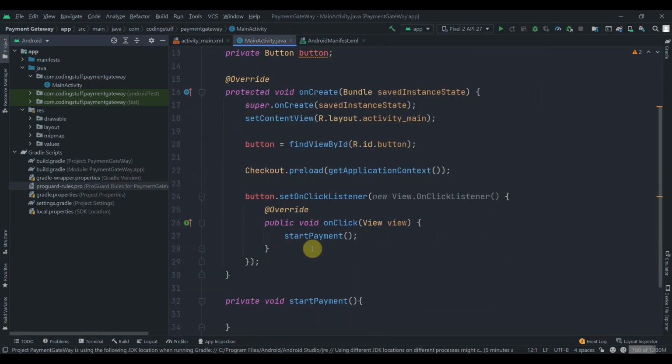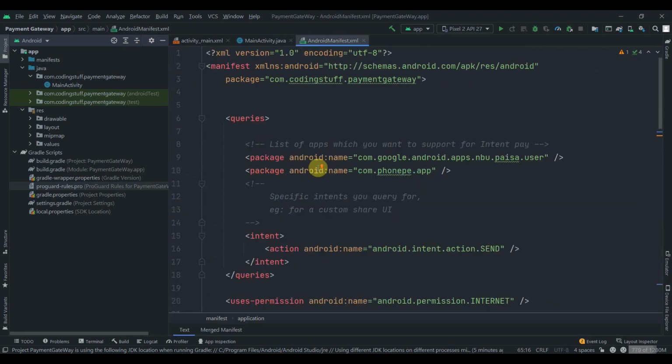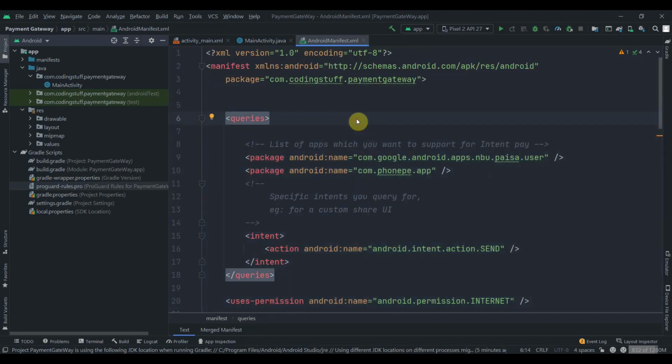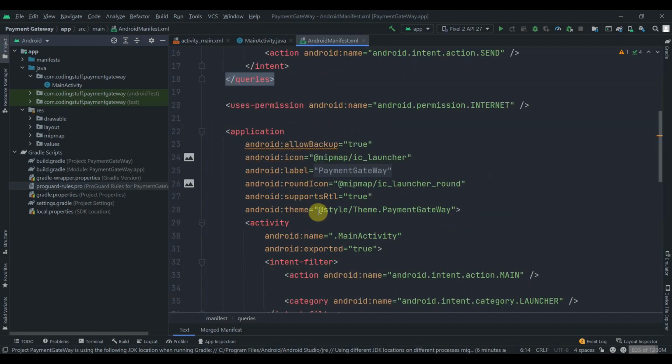Okay, to fix that Gradle build merge error, in the Android manifest file you need to add these queries and the internet permission. Don't worry, I'll be providing the source code in the description box. So if you want to copy this manifest file, you can directly copy it from there.